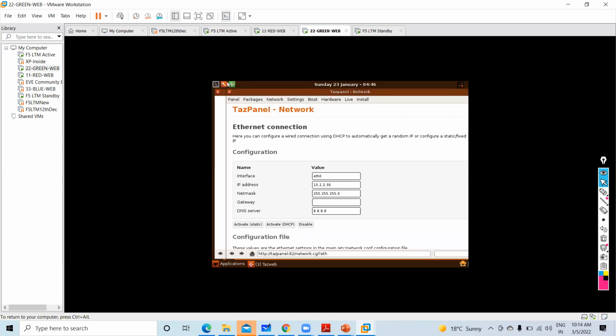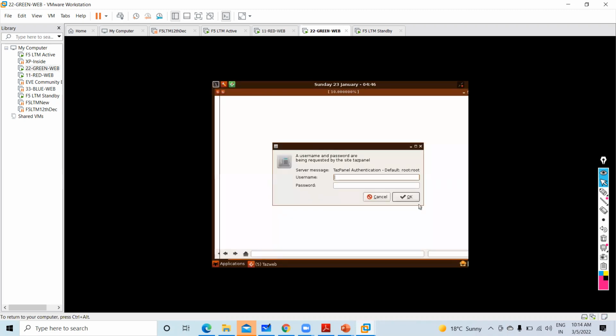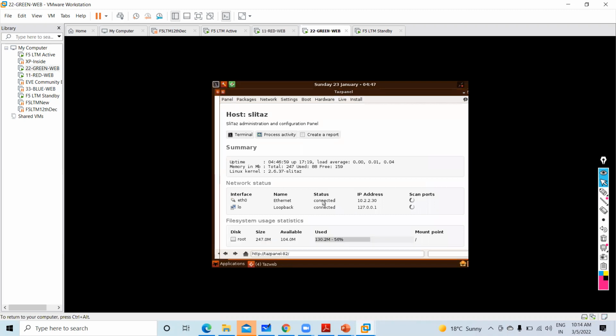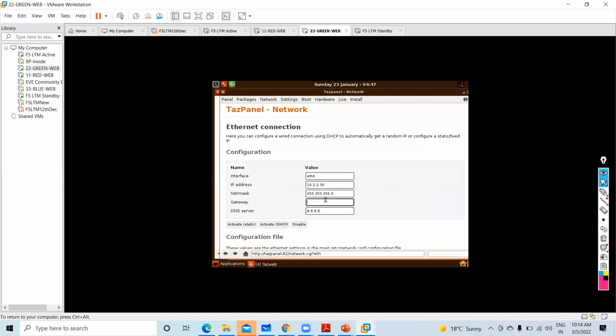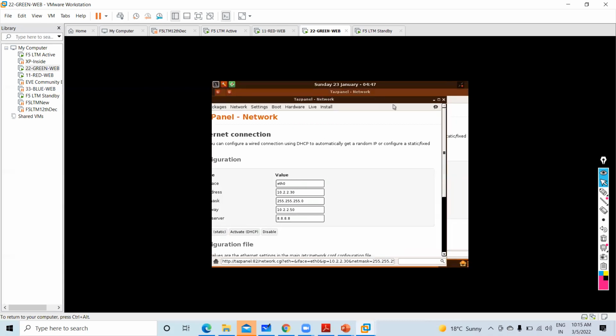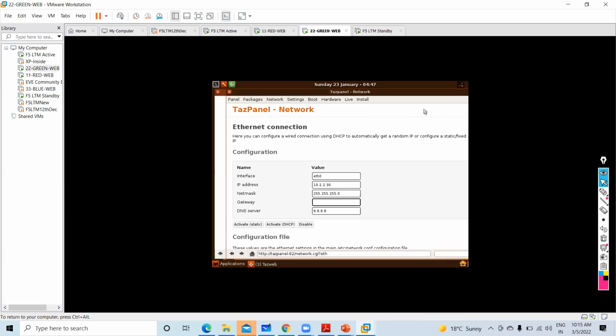Here, you need to click on the red icon. Username is root, password is root. I will click OK. Then you need to give here eth0, Ethernet 0. Click on this, and here you can assign. The IP address I'm giving is 10.2.2.30, and the gateway will be my self IP, 10.2.2.50. I will click activate static. So this is how you can assign an IP address on your red, green, blue server. I will show you again.